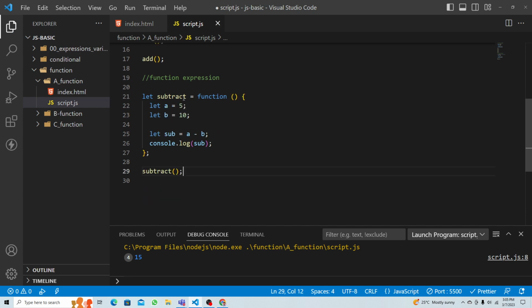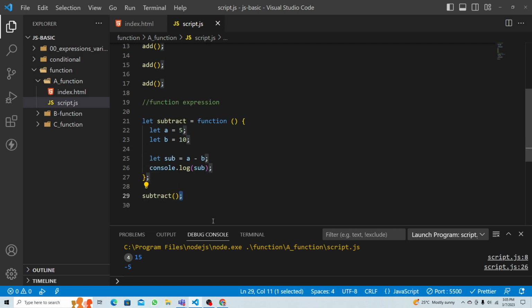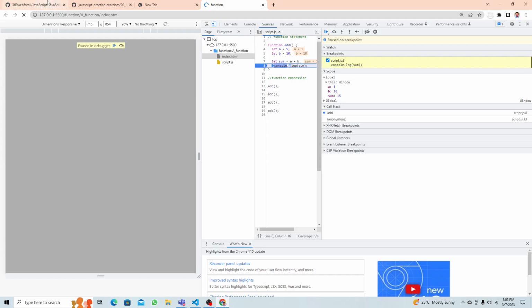Run this, and you get -5 because a is 5, b is 10, and 5 minus 10 will be -5. So we will check the function in more detail tomorrow or maybe after lunch. I will explain, but just give it a try. Just see if you guys can make some work from here also in the function.